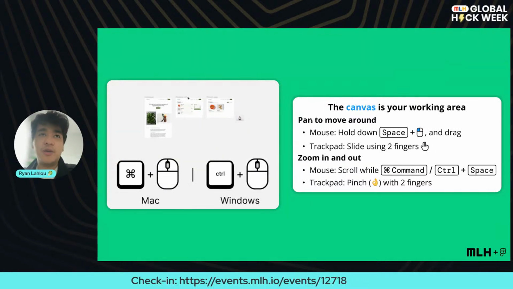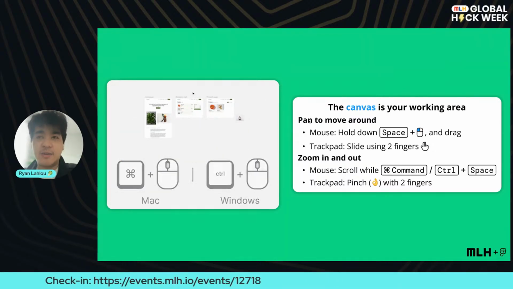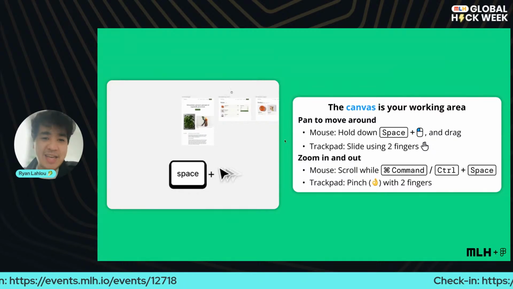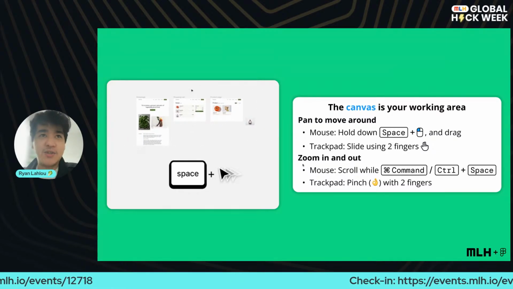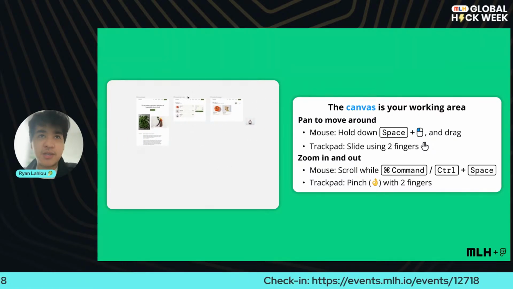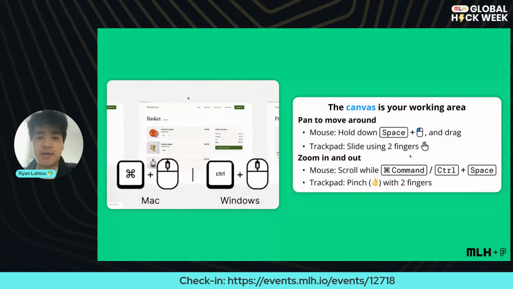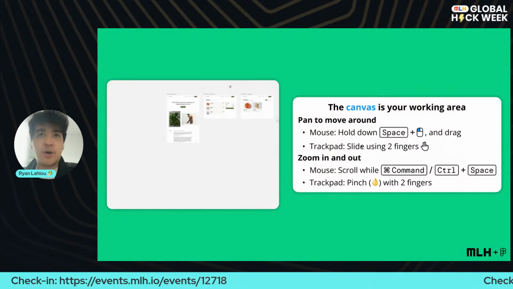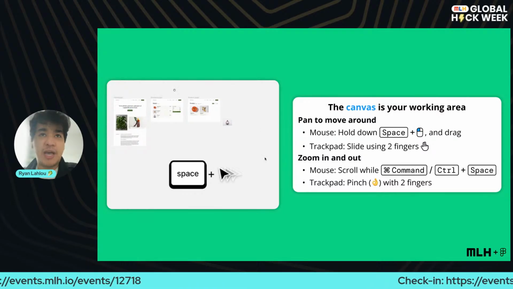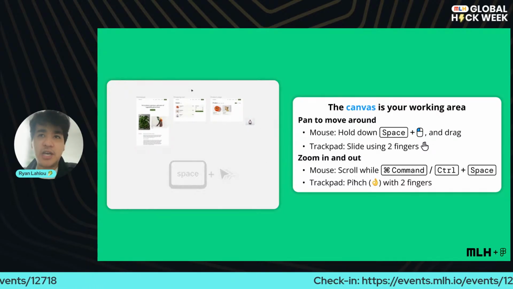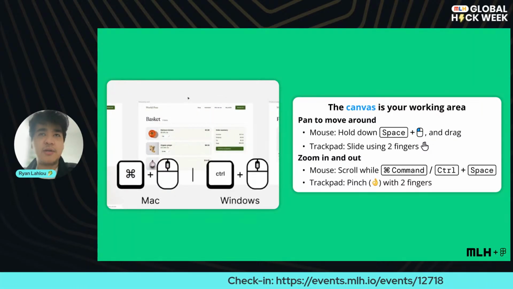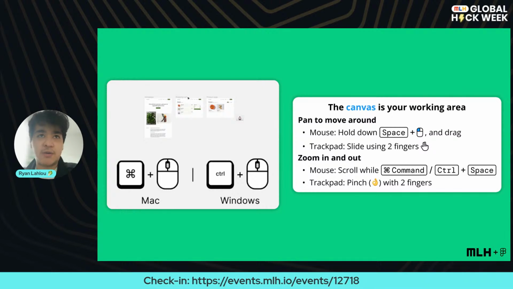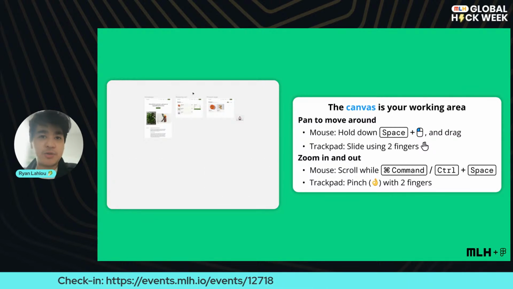There are 2 main ways to navigate, which I find when I help people out, they normally don't know how to navigate around. There is panning and zooming. Depending on what you're using, you might want to use one of these instructions. I'm on a trackpad right now, so I slide with 2 fingers to pan around, and I pinch in and out with 2 fingers to zoom in and out. So panning is sliding with 2 fingers. Zooming is pinching with 2 fingers.